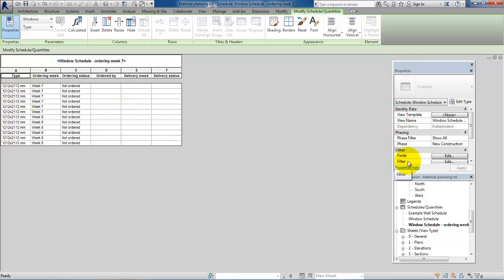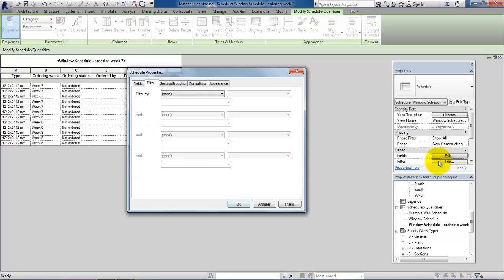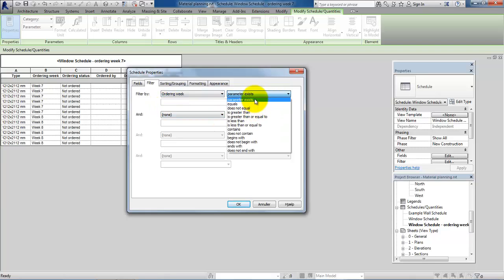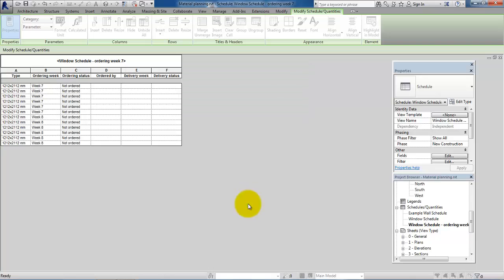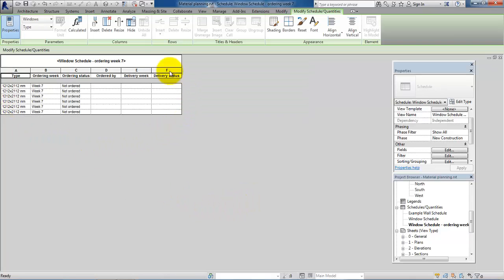So in order to show only the windows for the week 7, I need to go to properties, and under filter I can click on edit, and I want to filter by ordering week. And let's say in this example it needs to contain the word week 7 and just hit OK. And now we can see that I have a schedule with the windows that need to be ordered in the week of 7.